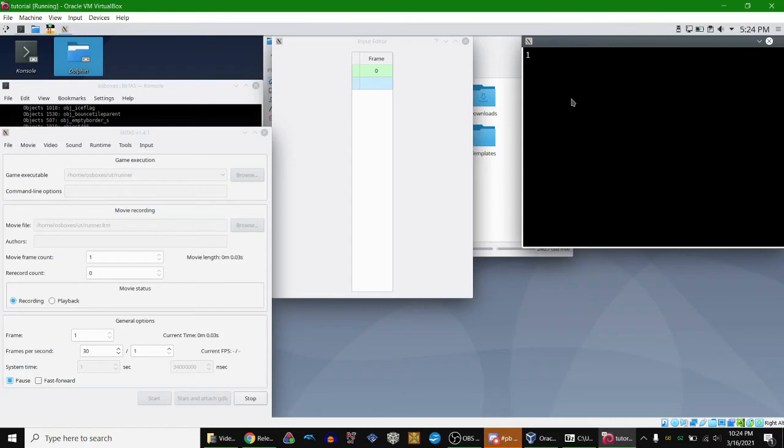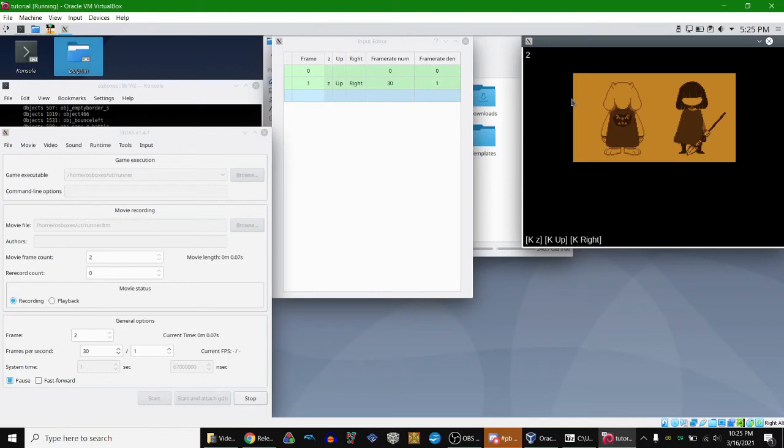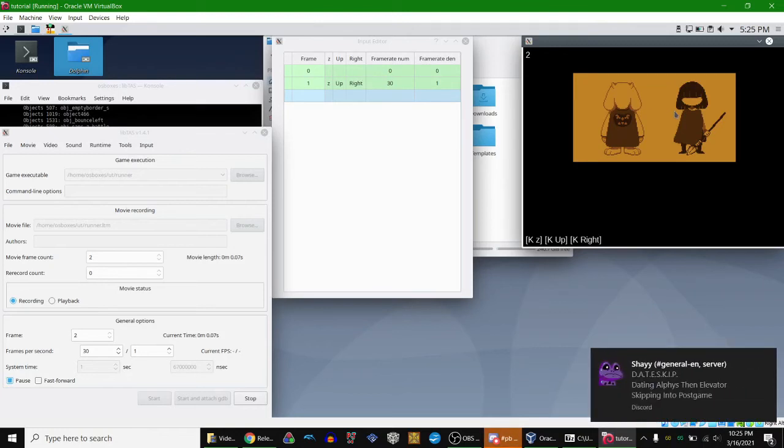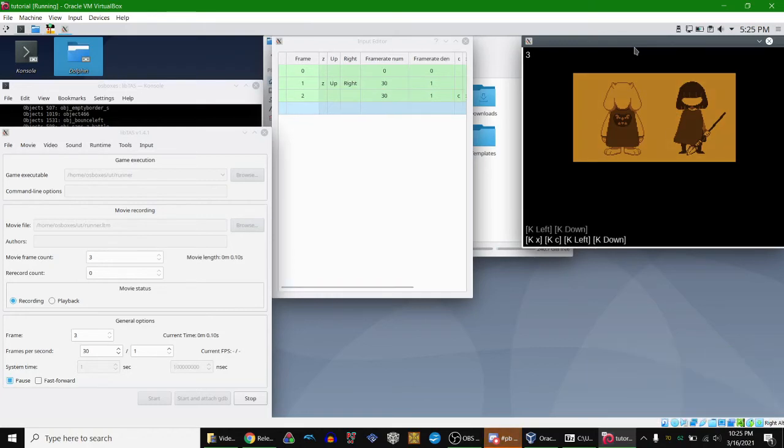So the way we do this is you press the input on the keyboard, or many at a time, and then frame advance the game. So I'm going to do Z and up and right, and then press V to frame advance, which, as you can see, puts those keys onto the input editor. I'm going to do this with the other keys too, and I will be back once I've added them all.